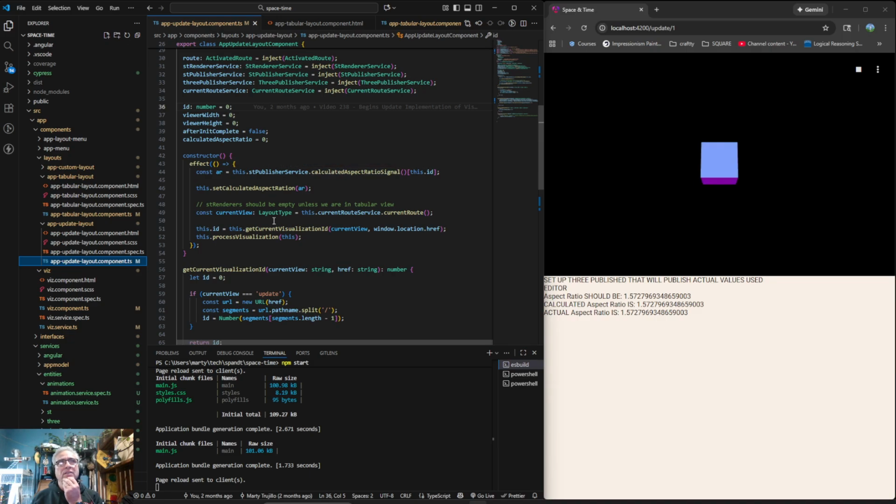effect, calculate. Okay, so we listen for the route change, and when the route changes, this thing goes and gets the ID based on the current view. And then at some point I got confused thinking that the ID was the visualization ID when it's actually the renderer ID. And that was silly, and naming this ID was silly. Renderer ID. And it's an ST renderer ID.